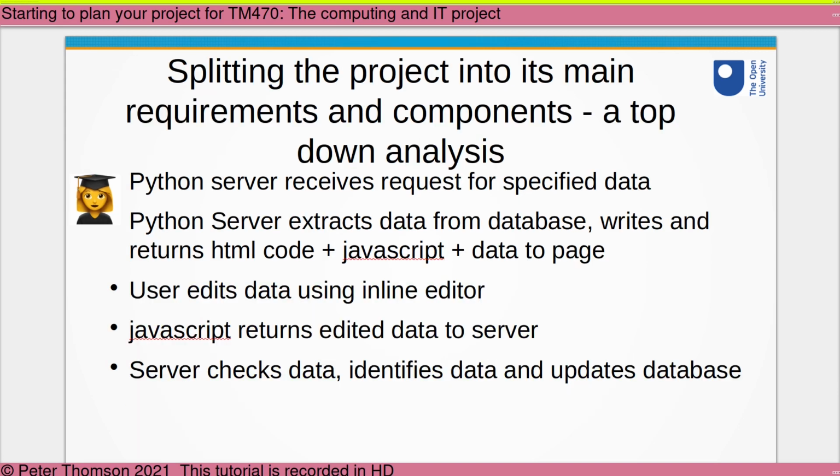Next, splitting the project into its main requirements and components, a top-down analysis. The Python server receives a request for specified data. Python server extracts data from the database, writes and returns the HTML code plus JavaScript plus data to the page. User edits data using inline editor. JavaScript returns edited data to server. Server checks data, identifies data, and updates database.